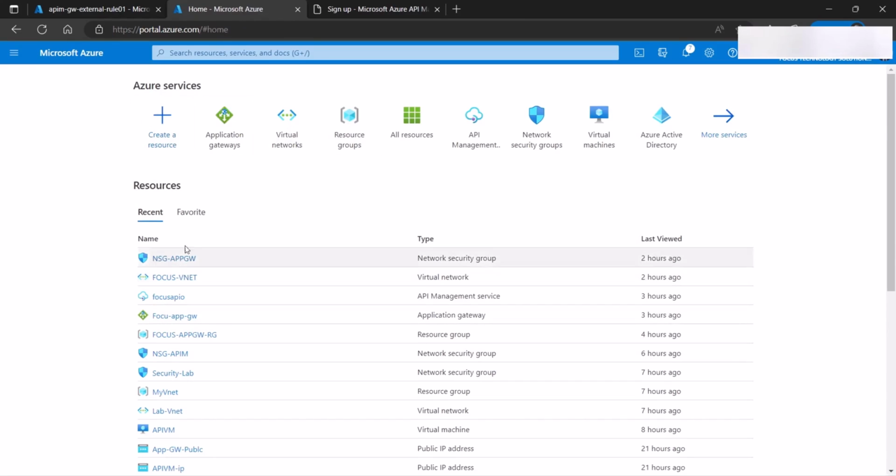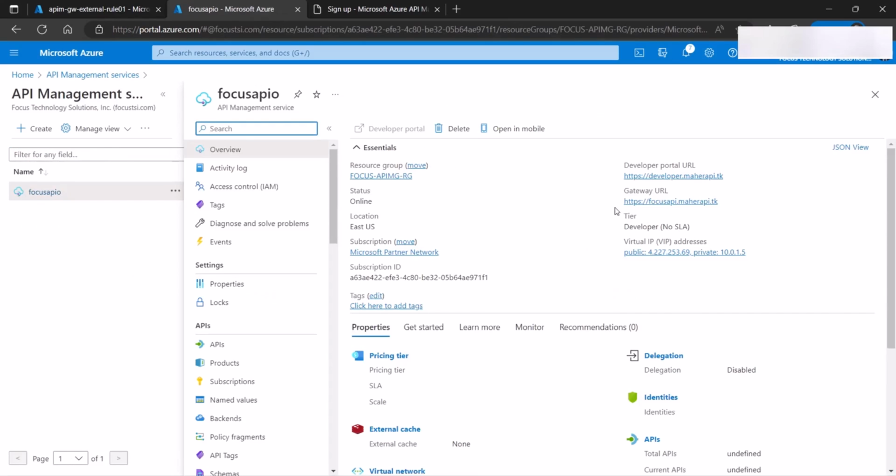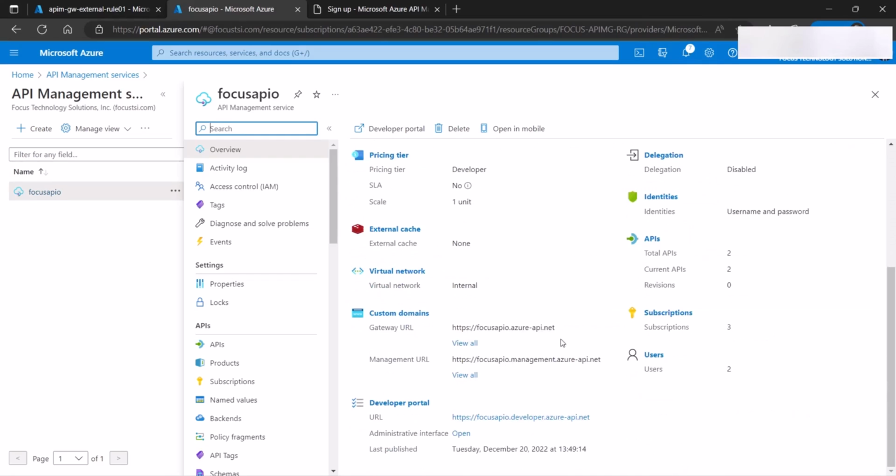Let's take a look at them here. So one is going to point to developer.yourdomain.com for the IP forwarding to the IP address of the app gateway. The second one is the gateway URL, and that's going to be it. And the third one is the management.